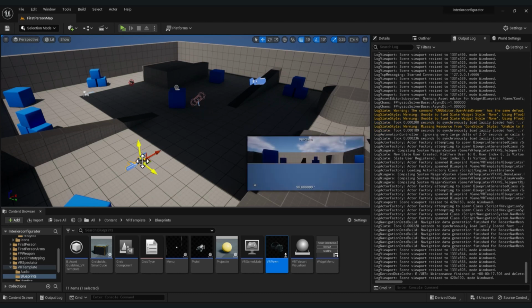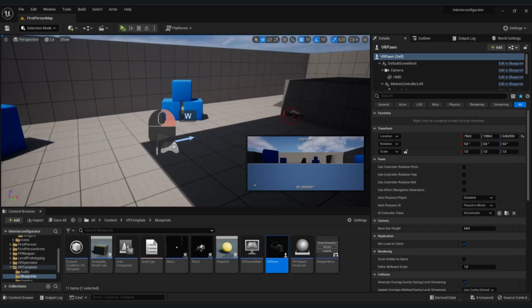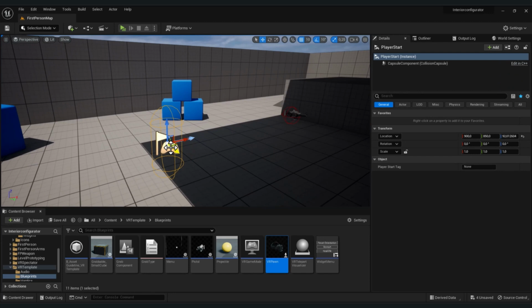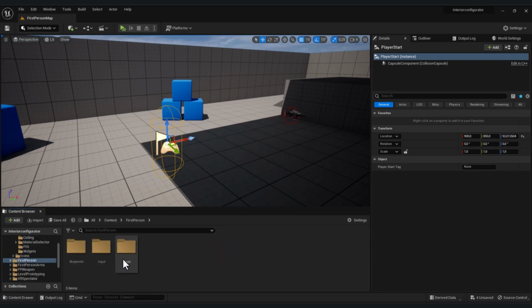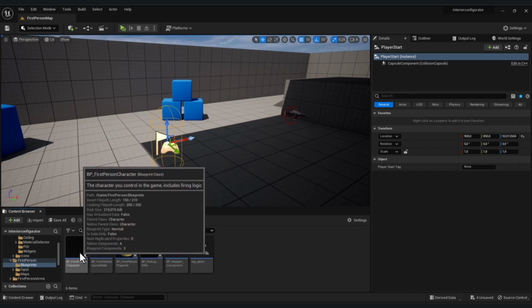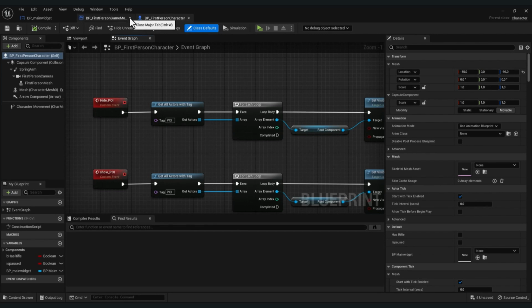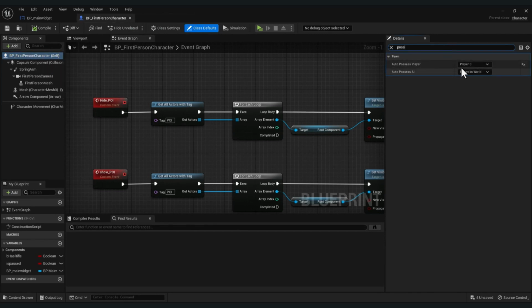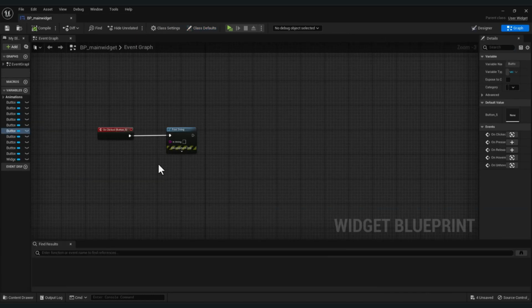Next, select the VR Pawn and open the detail panel. Make sure Auto Possess Player is set to disabled. Also, for the walk pawn, we need to check it from the content folder. Open the BP first person character. Make sure to select the parent and from the detail panel, look for pawn and make sure Auto Possess Player is set to player 0. After done, open BP Main widget.